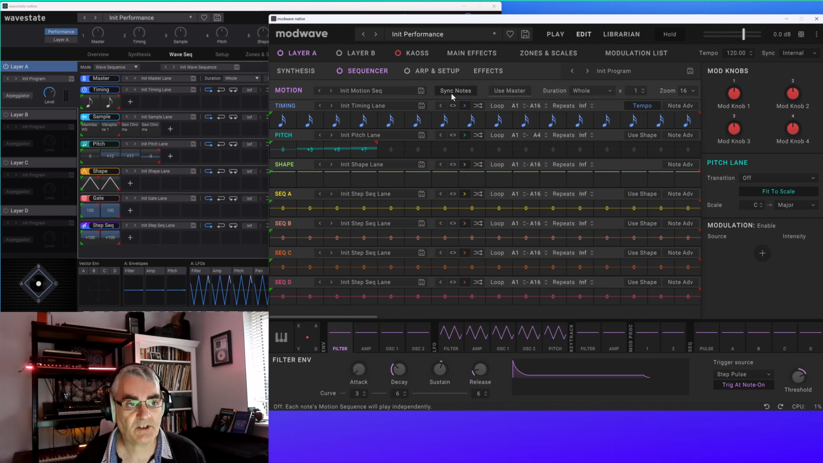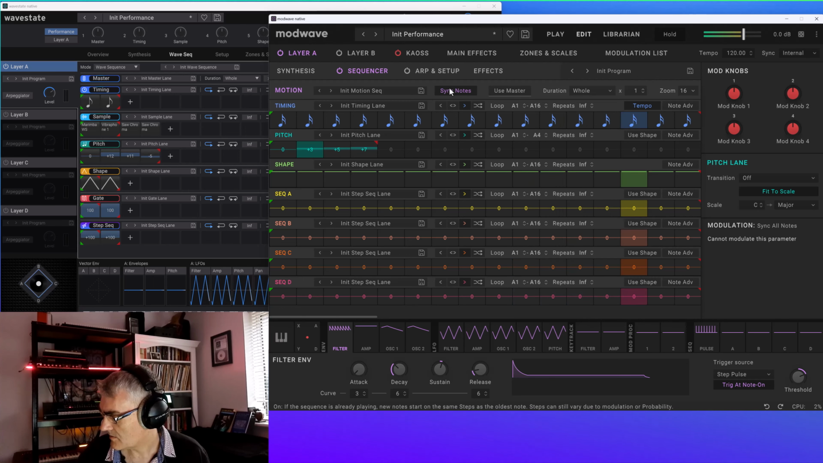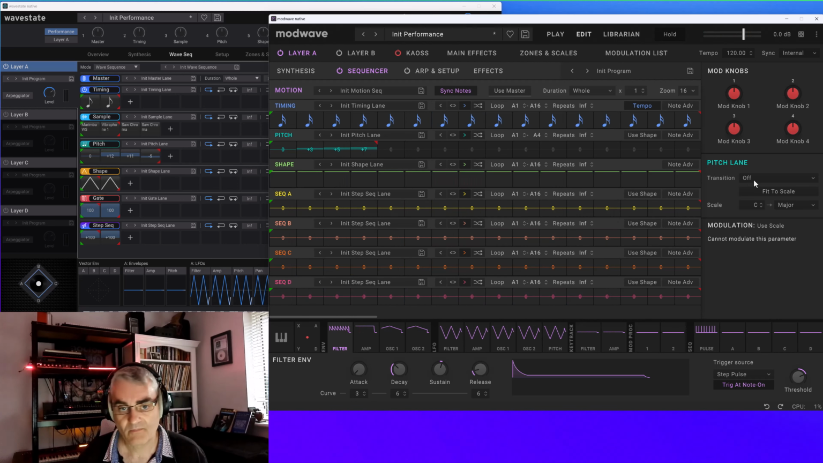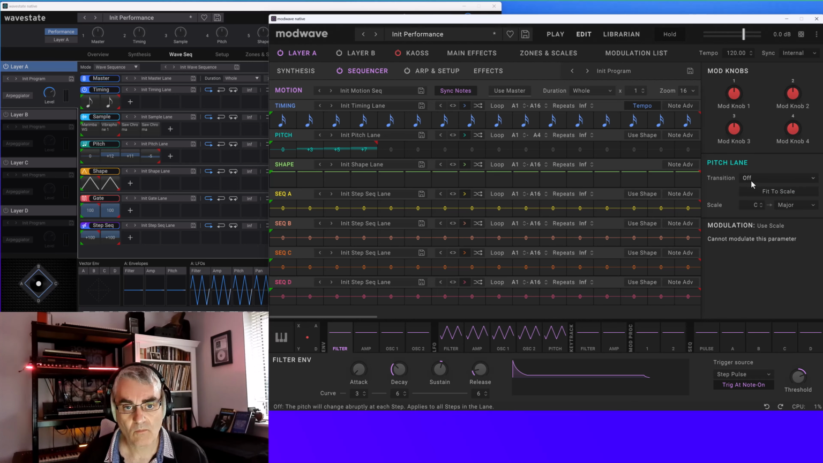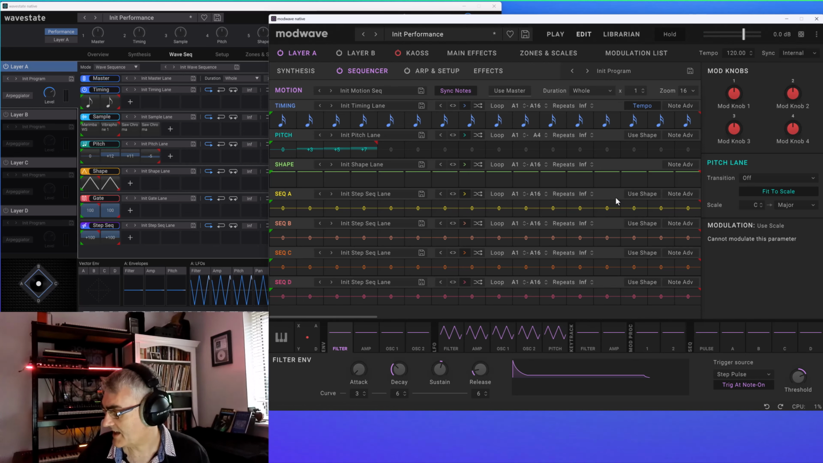The other thing I can do now is sync the notes to stop that getting out of sequence. If I play an F major 7, all the notes are right. Without it, if I play a G minor, it's not right. By doing that, it's pulled it into the right key.